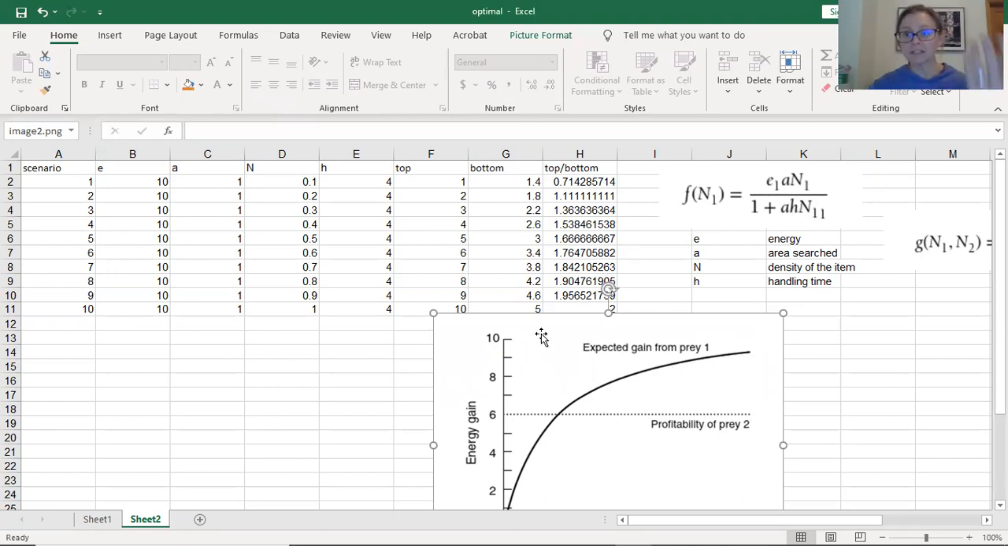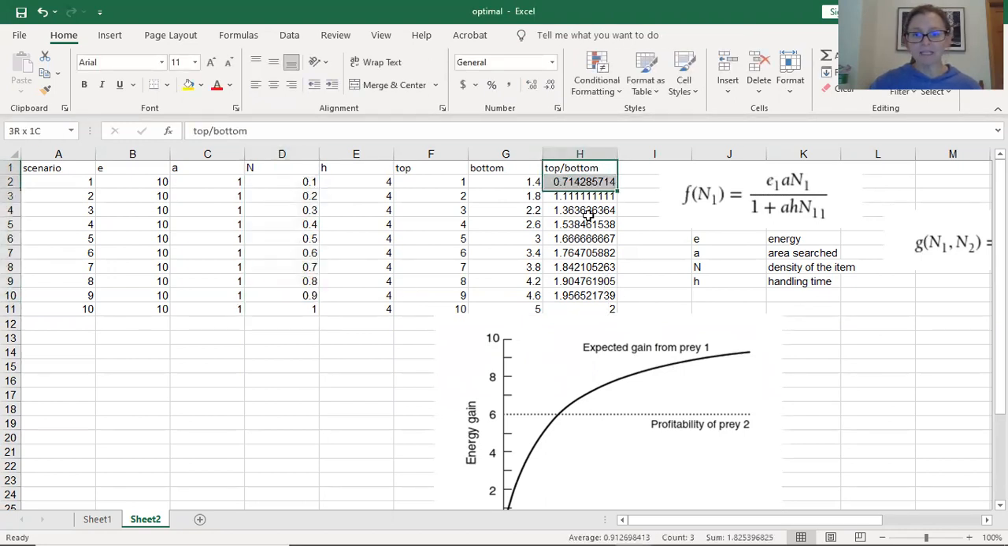So that's your energy gain. For each row, we have this calculation right here for energy gain. And so that's the function of energy gain. So I want to plot these values here as my X, and these values here as my Y values.